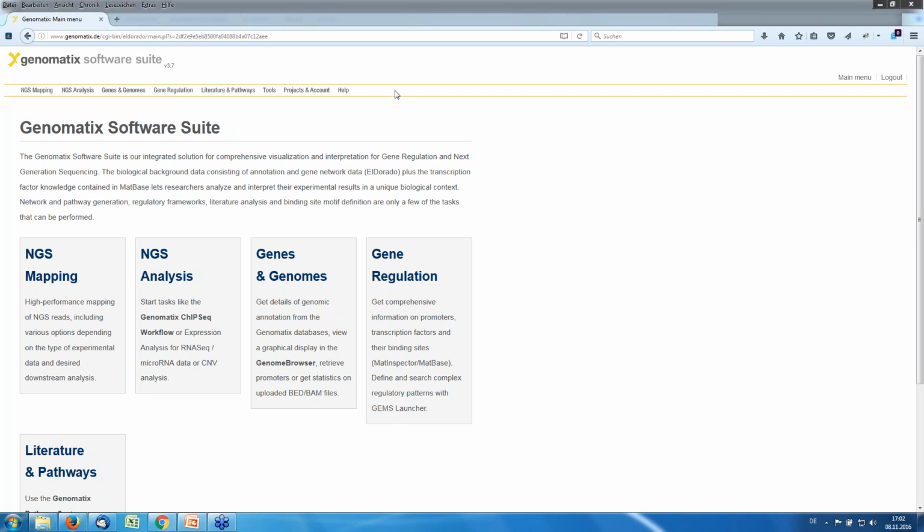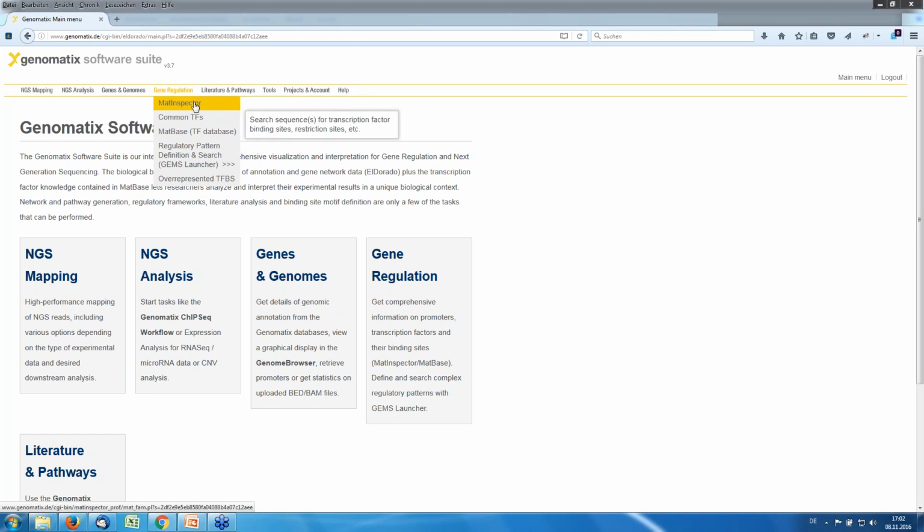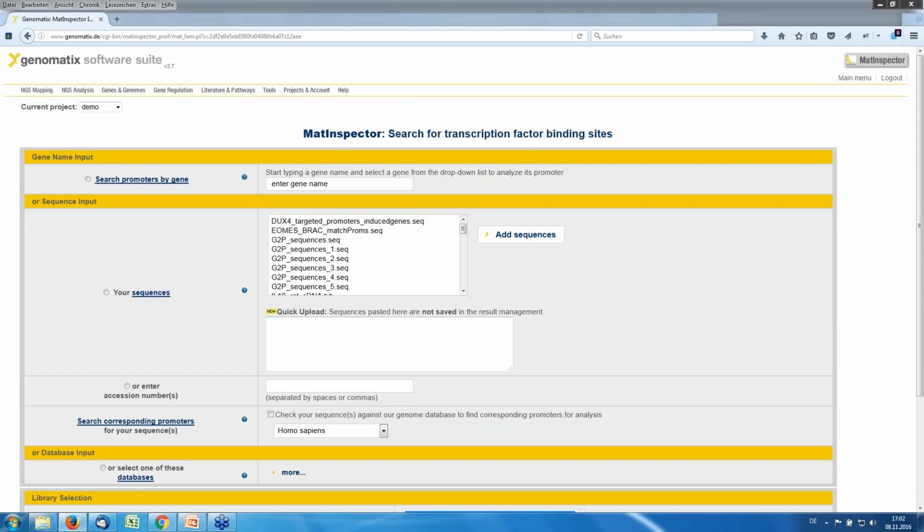if you go to www.genomatix.de and log in. I already logged in here on this system. And if you proceed to the overview page of the Genomatix software suite, you will find the MatInspector here in this navigation bar under gene regulation, first entry actually. MatInspector uses the information that we compiled in the MatBase database, including transcription factor binding sites, transcription factor binding site families, and a number of other things that give you additional information about matches in a promoter, actually in any sequence that you can input here.